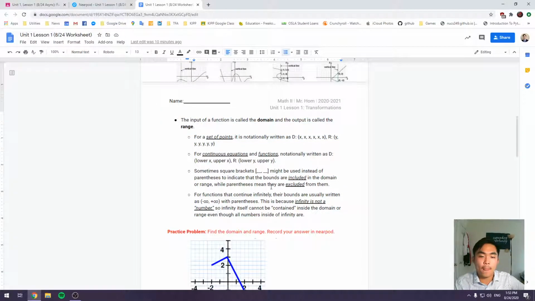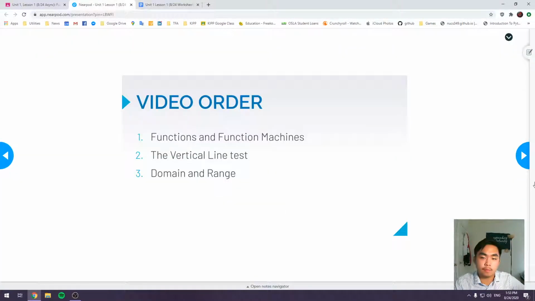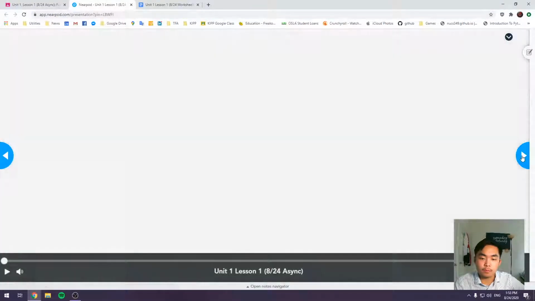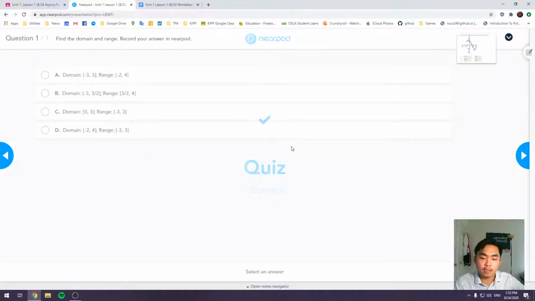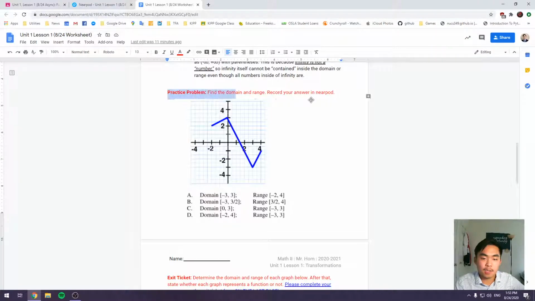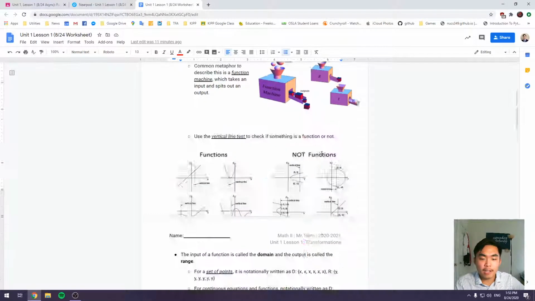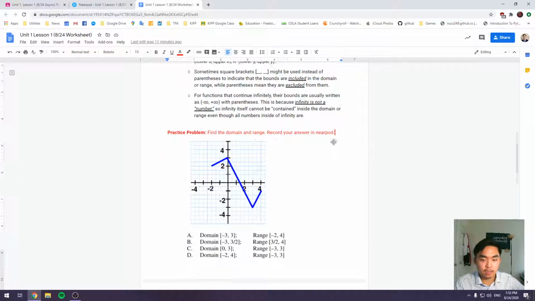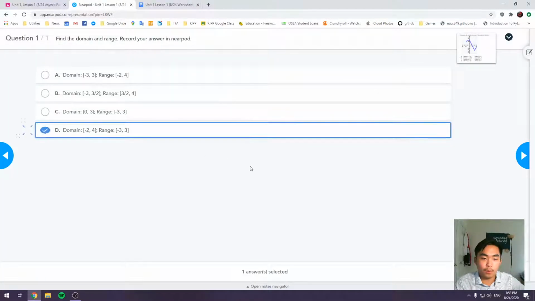Okay. Now, once you've watched all those videos, you have a practice problem. So let me skip ahead here. Once you get to this slide, it says find the domain and range, record your answer in Nearpod. That's going to correspond to this worksheet problem here, okay? So quick key note, anything that's written in red is something that you have to answer. So this you're going to answer in Nearpod, right? Boom.